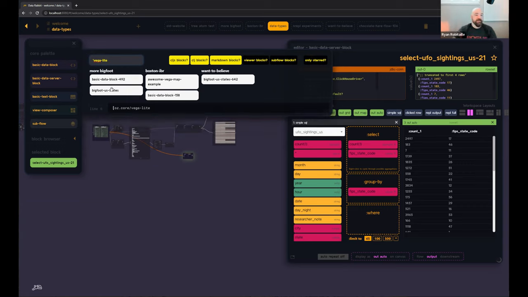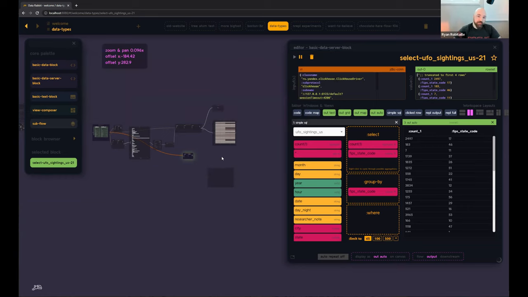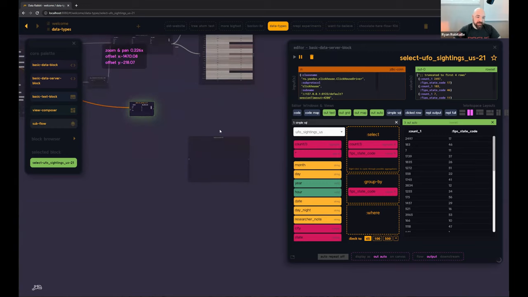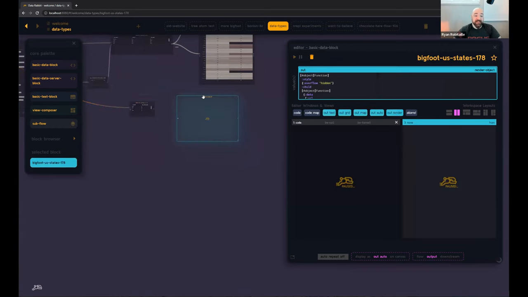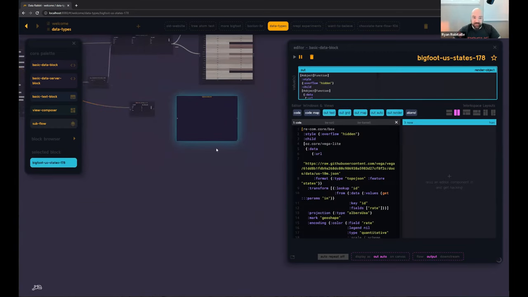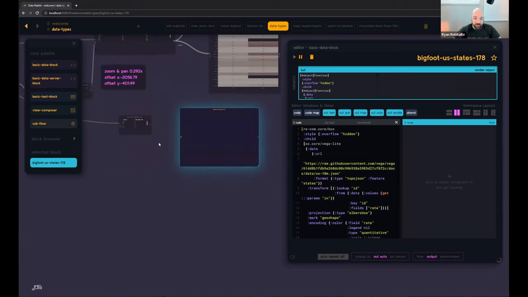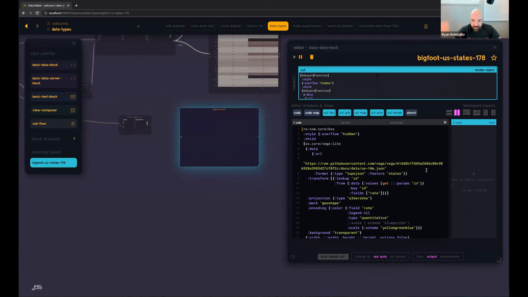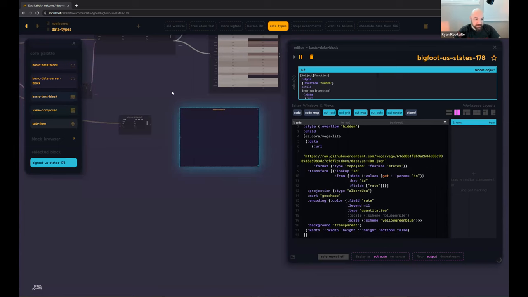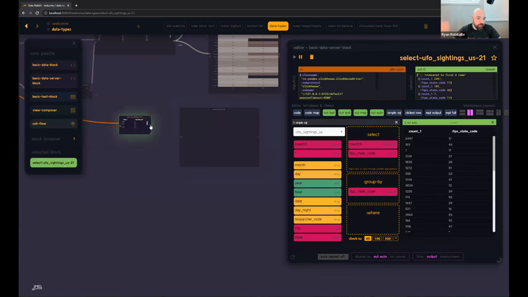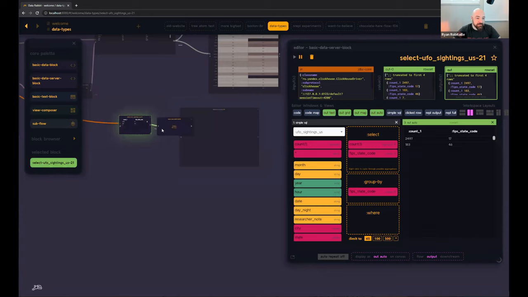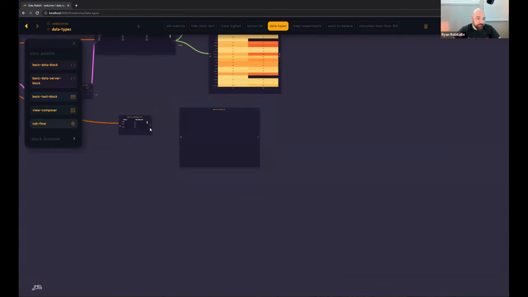Okay, so here we have Bigfoot US States. I think that's the one I want. So let me just drag that in here. It's going to pull it from whatever flow it existed in and send it to me. Obviously it's not going to render because it doesn't have the data it needed in the other flow. But I'm pretty aware of what it needs. So I can say, all right, we have count 1 here, and let me just get rid of that. I can bring this in.